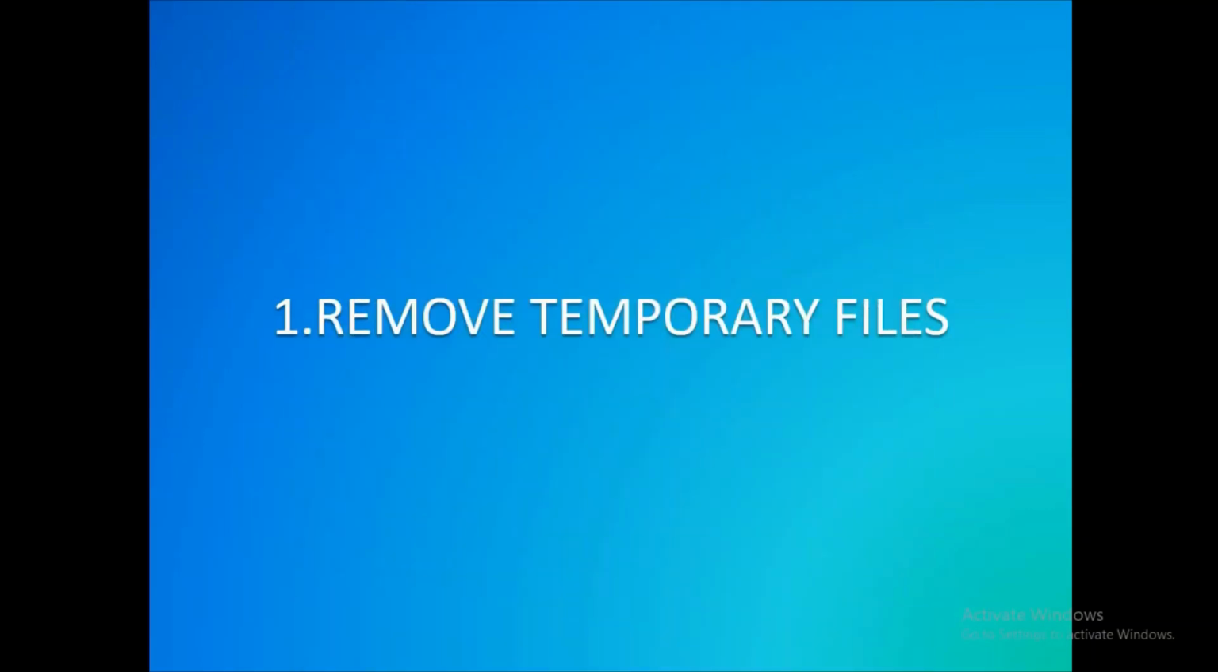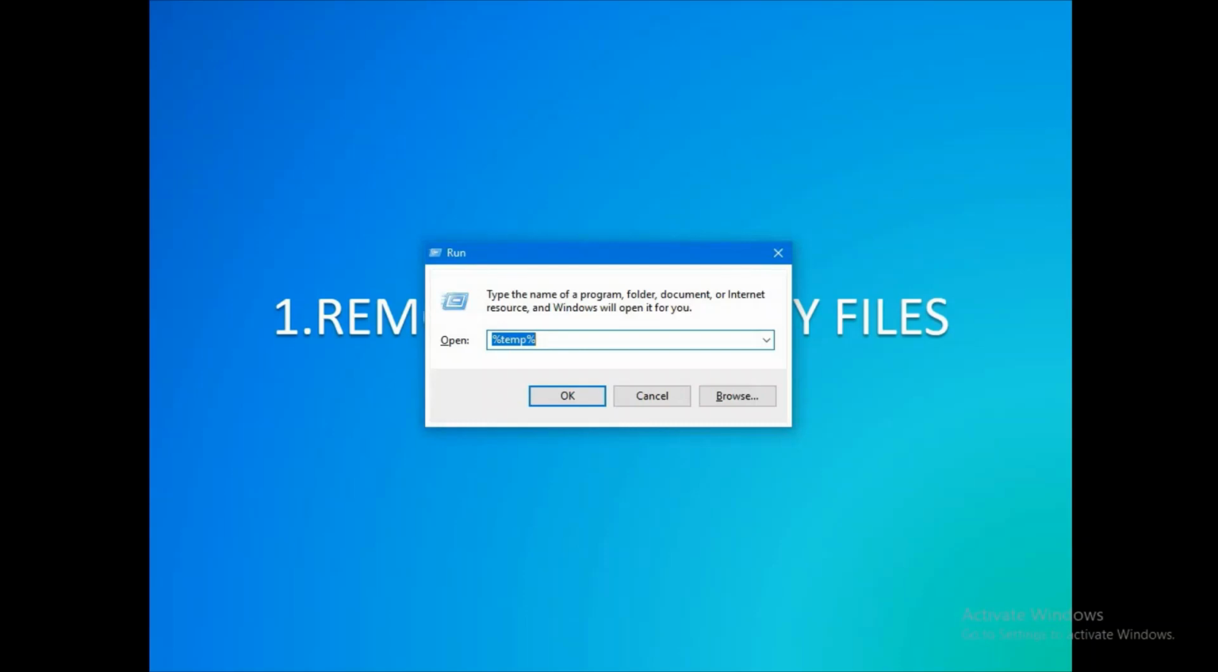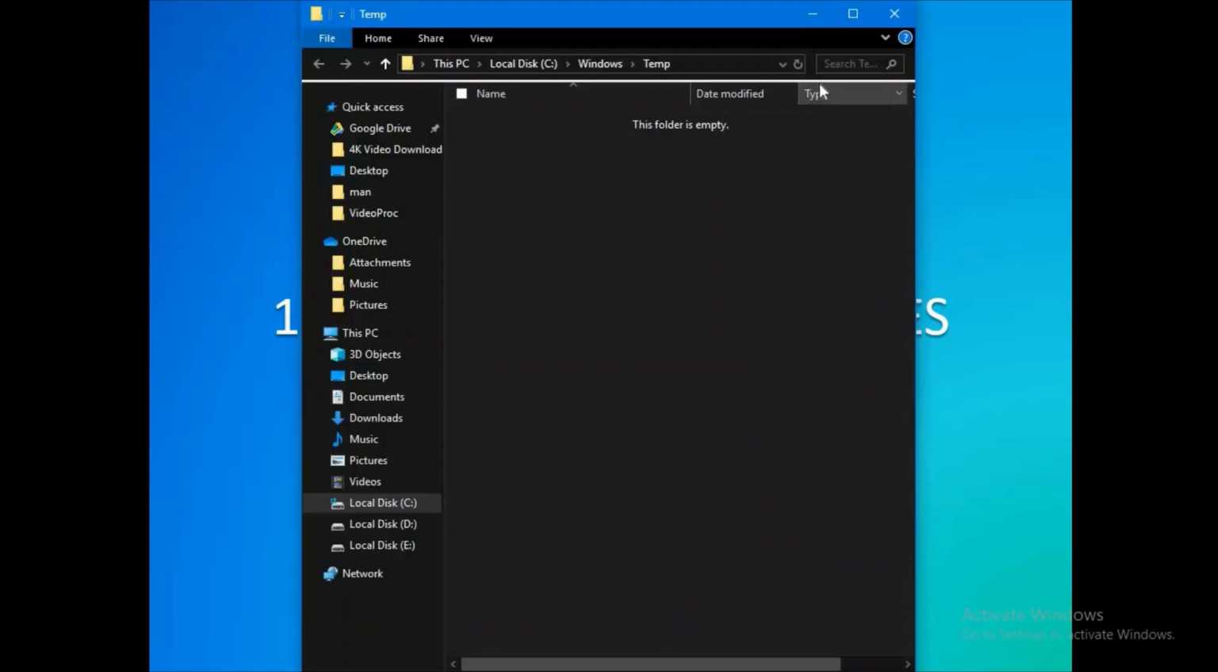And the second way by which you can remove the temporary files in your system is by pressing Windows plus R and entering temp. Here it will show you a set of files which can be deleted permanently from your system and which can be viewed by you.